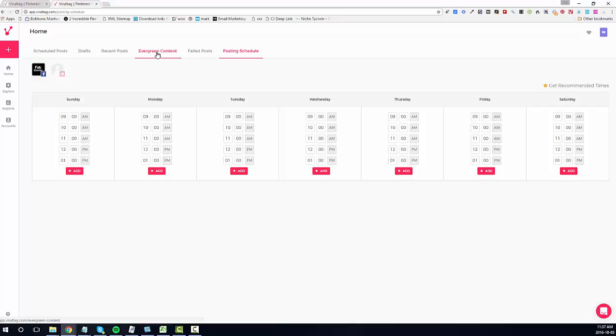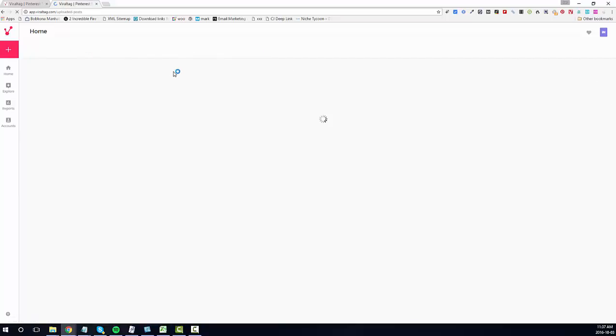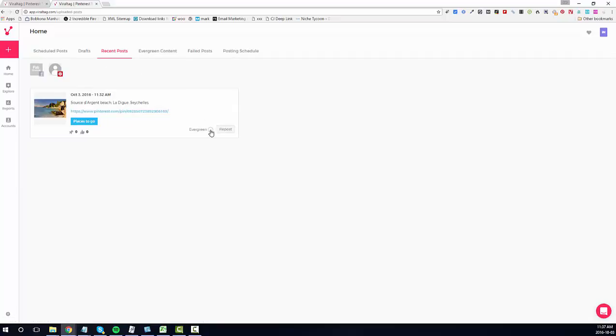Another nice feature is if you look at your recent posts. I've posted one here to Pinterest, and you can designate it as evergreen, and what that does is it puts it into a library or inventory of posts, and if you ever run out of posts, it will start posting to whichever social media channels you selected for that. It'll just post it over and over.